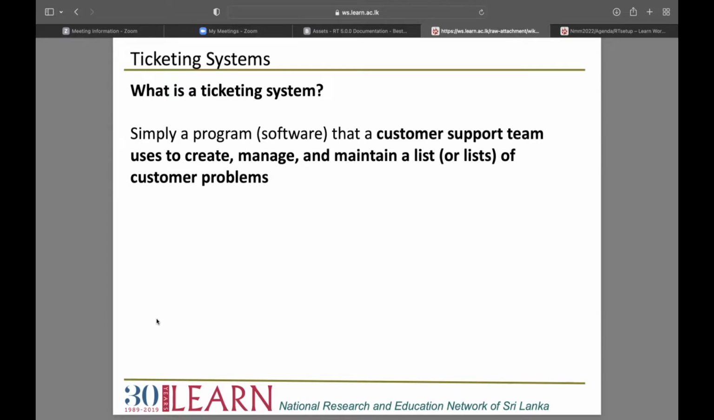I'll start it again. What's a ticketing system? Actually, it's a program. Let's say it's open source, or we can buy some enterprise system. Normally in universities, we install open source software. The basic idea of a ticketing system is kind of a help desk.